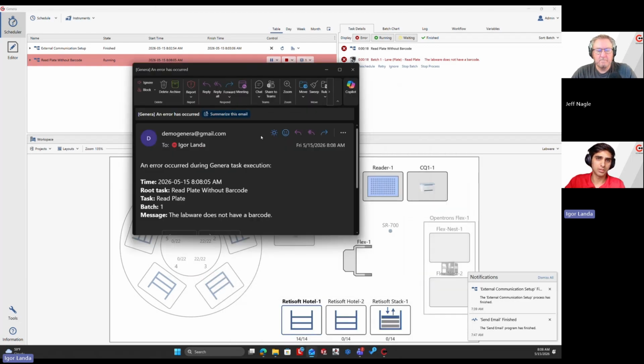communication protocols or external communication locations, we can see that for email, we have a subject that says Genera has an error has occurred, and then we see our error details. It shows us the time, what's the root task, what actually is the error message, read plate without barcode. What was the task that it was running? It was trying to read a plate. What batch did it occur on? And then what was the message? So the labware does not have a barcode.